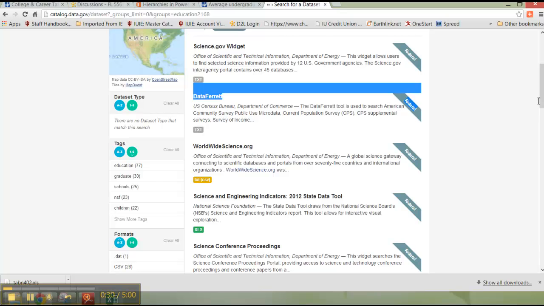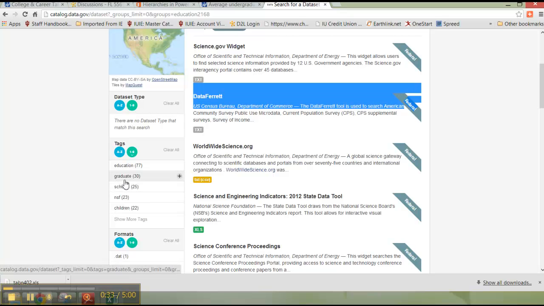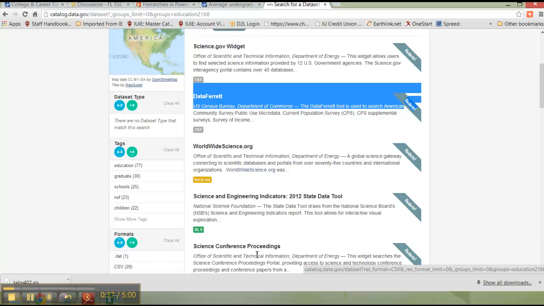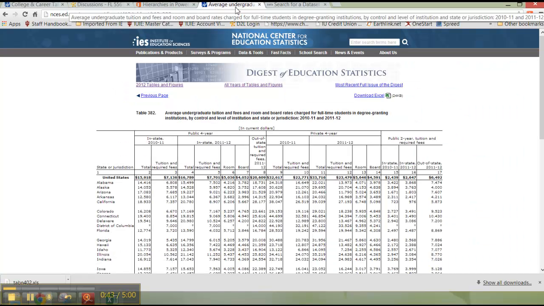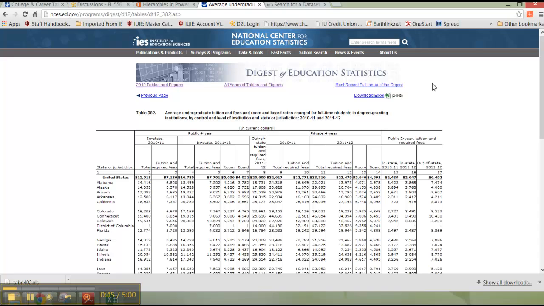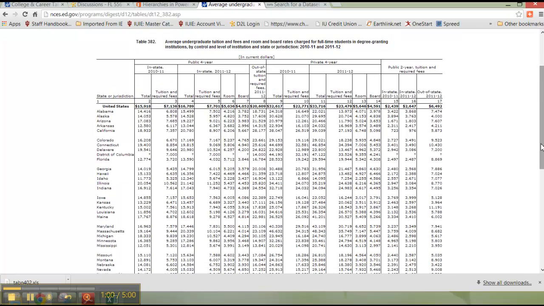And so I've looked through several of these. I've gone and looked at the different schools, just education tags, and I have settled on one that I have found that is average undergraduate tuition, fees, room and board rates charged for full-time students in the years 2010 to 11, 2011 to 12. And it gives me some interesting information and plenty of data to look through and analyze.